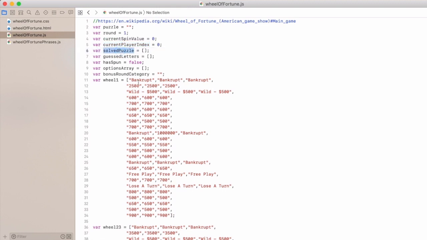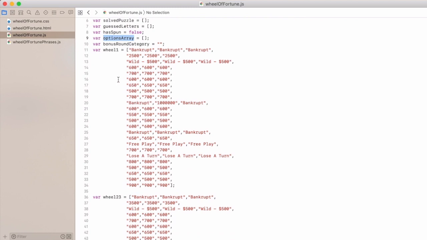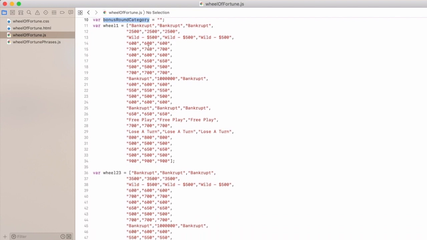Solved puzzle is how much of the puzzle has been solved already, which is what we're going to use to display on the game board. The guessed letters is an empty array. Have they spun? Automatically set to false. Options array. Bonus round category, which we will set when the user sets it. And then we have a little bit of a difference.